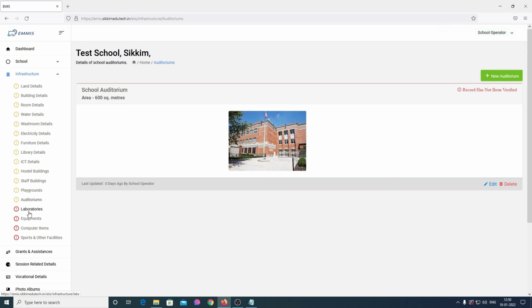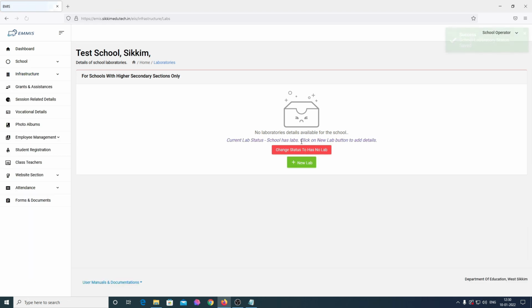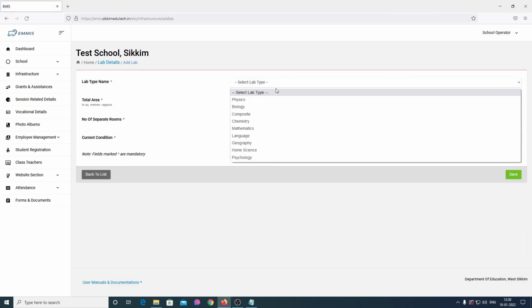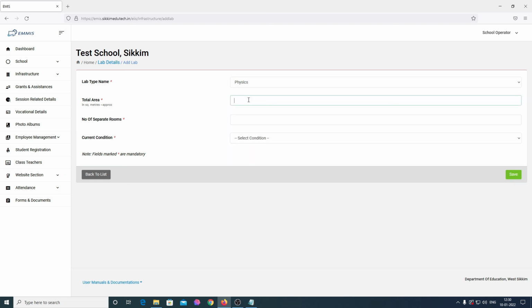Similarly, we'll move on with laboratories. Once you click on it, you'll have 2 options, whether the school has a lab or not. If your school has a lab, you can select this option. If it does not, the red one is preferably your bet. Once I click on Has Lab, I can add the details as follows. Lab type name. So what type of labs? Whether physics lab, biology, composite, chemistry, mathematics, home science. So I'll be going with physics lab.